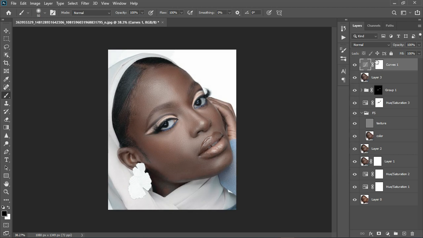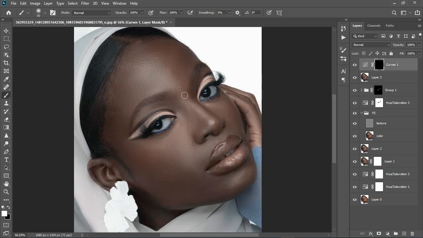I'm going to do it like this. Invert the mask, Control I. Grab your brush tool, and just draw a straight line like this. I'm going to do here as well, and on the eyelashes, okay, to make it brighter, make this smaller. So I'm just selecting the highlights.